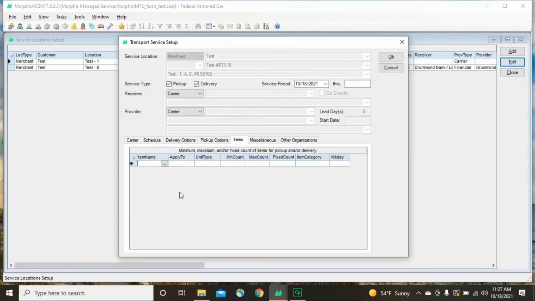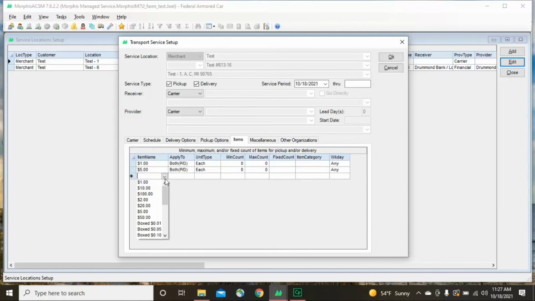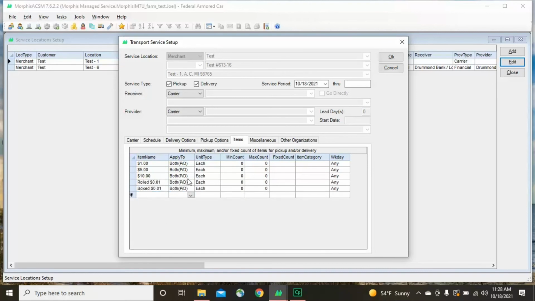In here, this is also important because this will determine what a customer is allowed to order through the web portal. So we want to make sure that we put in, based on the customer, the denominations that they can order. And then we also want to make sure whether it's rolled coin or box coin, depending on, again, the customer that it is. And then we can also change it to straps as well, so that they have to order by the breakdown. Again, this also a lot depends on the customer and how they're set up.